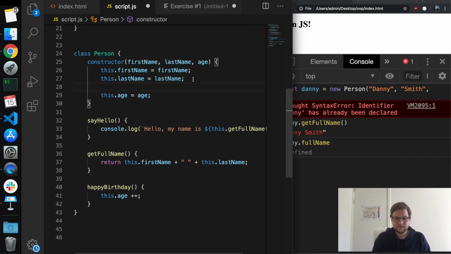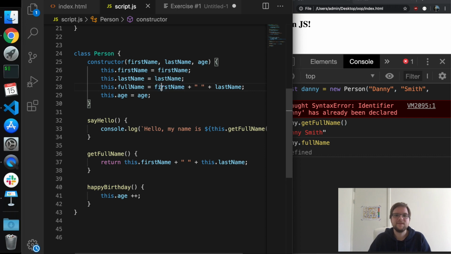Now, one way to do this is we can define something like this and just maybe combine those together. But it's not perfect, since if this person is going to change his name, then the full name is still going to be static, because the full name is defined only once during the constructor. So maybe you see the first name here, but it's static. It's not going to be changed.